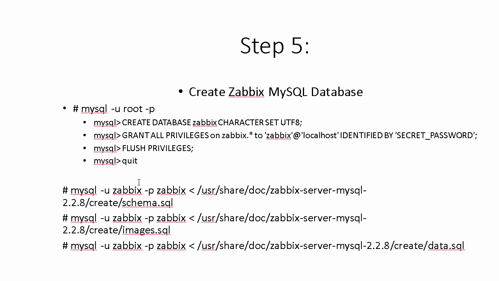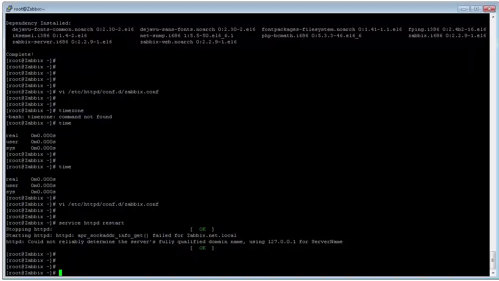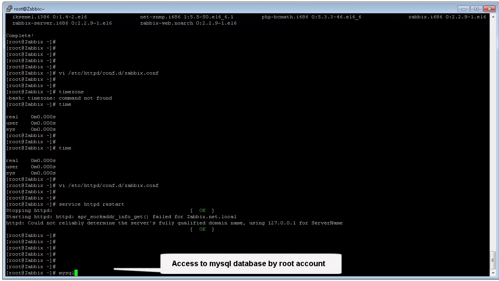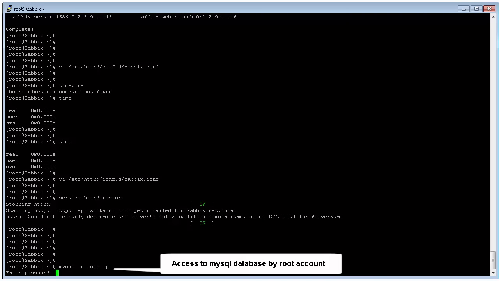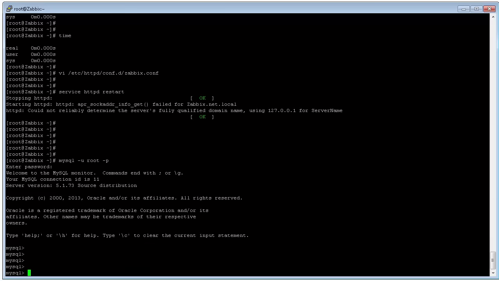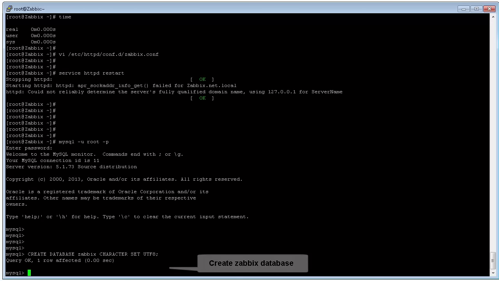In step 5, we need to create the Zabbix MySQL database. Log into the MySQL database with mysql -u root -p and enter the password of the root account. Create database zabbix character set UTF-8. Okay.